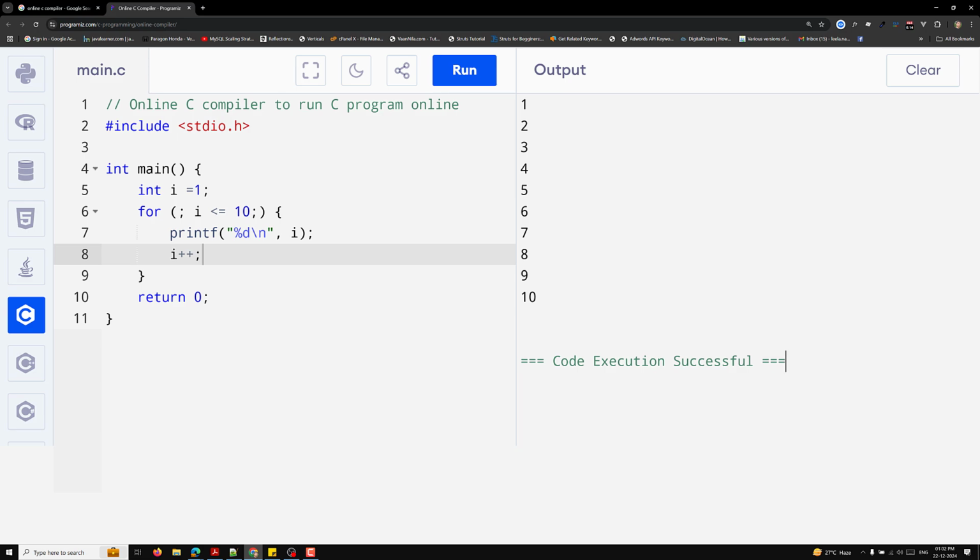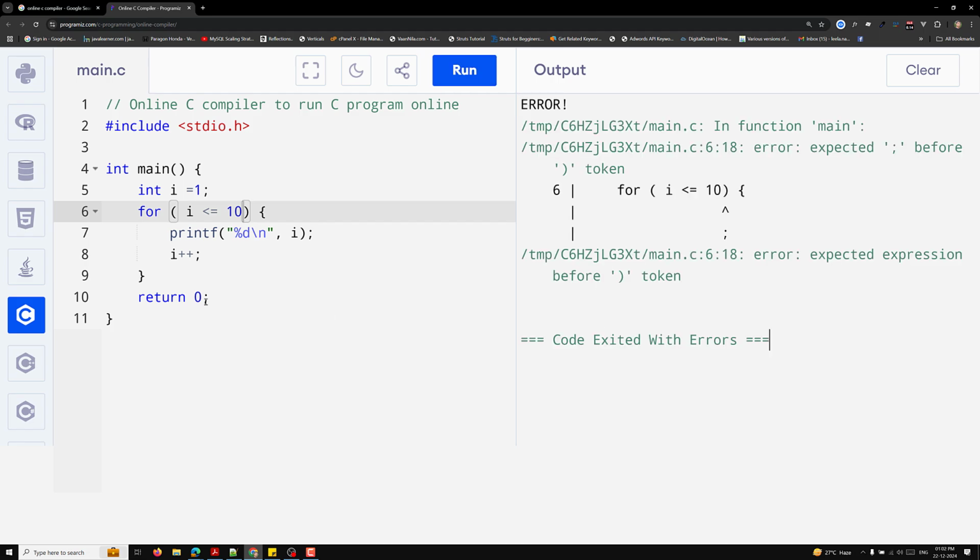Semicolons must still be present. Note that you cannot remove this semicolon. If you try to remove the semicolon like this, then an issue will come and it will throw an error. So you need to keep the semicolon.